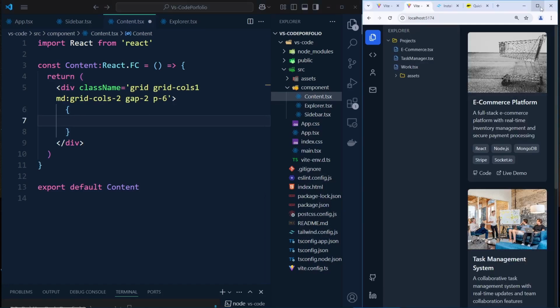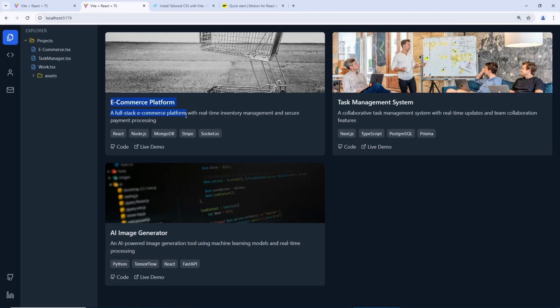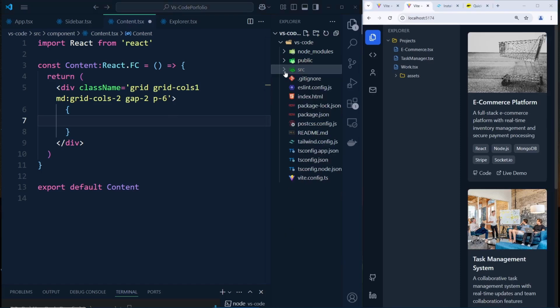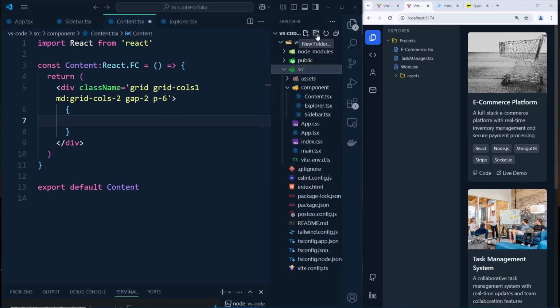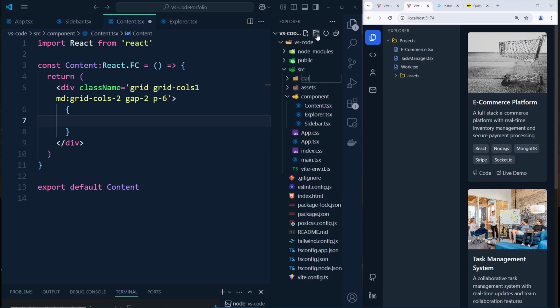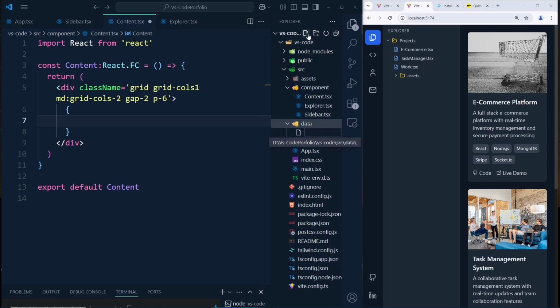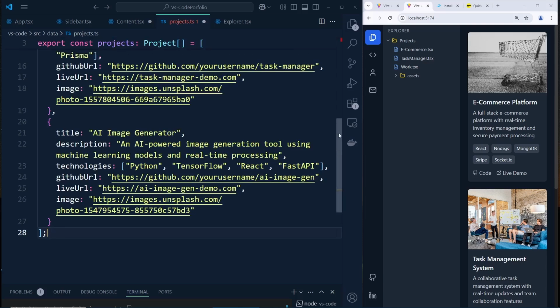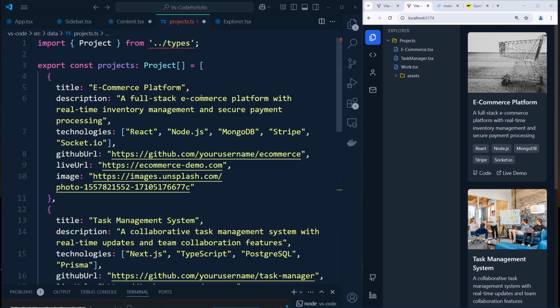So what is here? Here is an image and an h2 and p tag, and also here is an array, just like the tag names. And here is a link. We can create an array of objects and map it. That's going to be very simple, right? So to do this, inside this src, I would like to create a file that's going to be data, and inside this data folder, I'm going to create a file that's going to be project.ts, and the project.ts looks like this, guys.